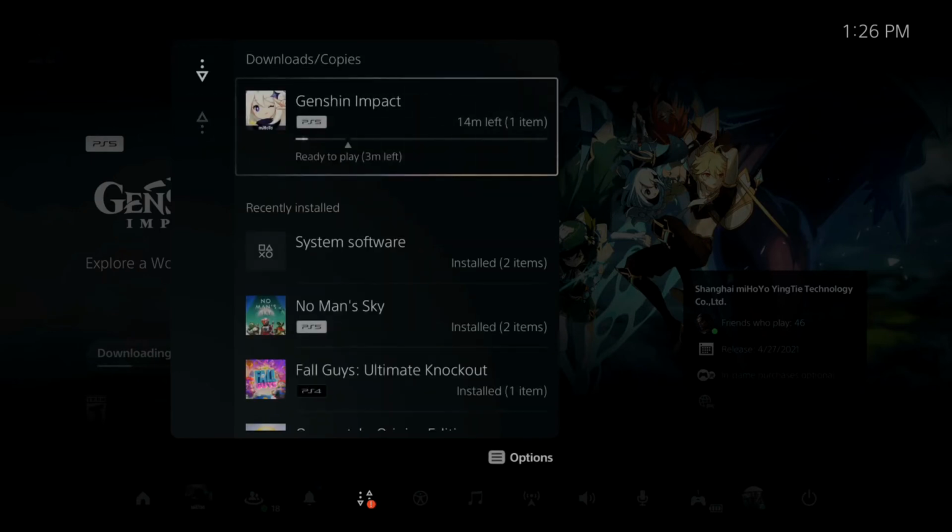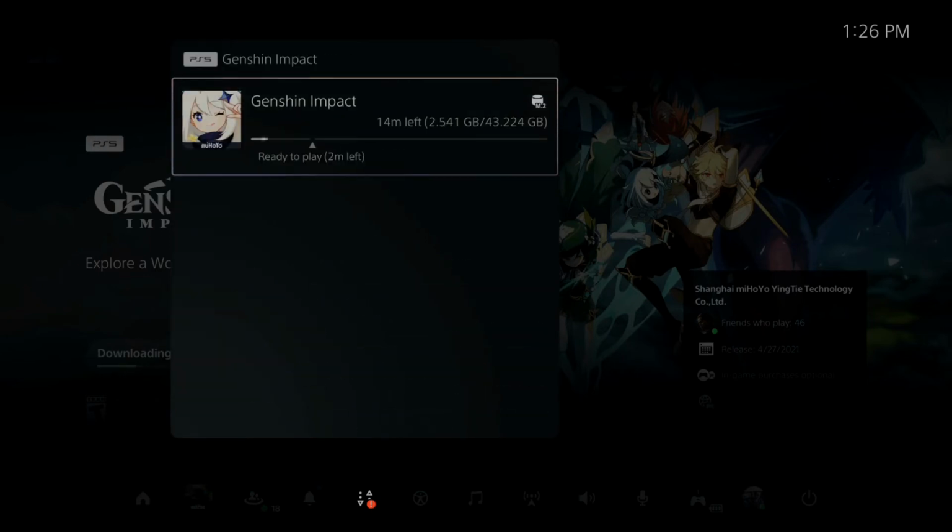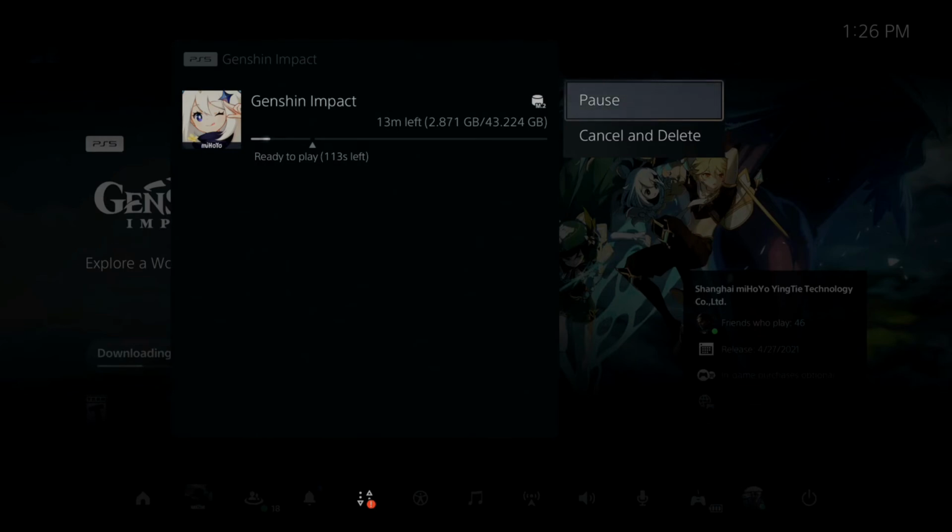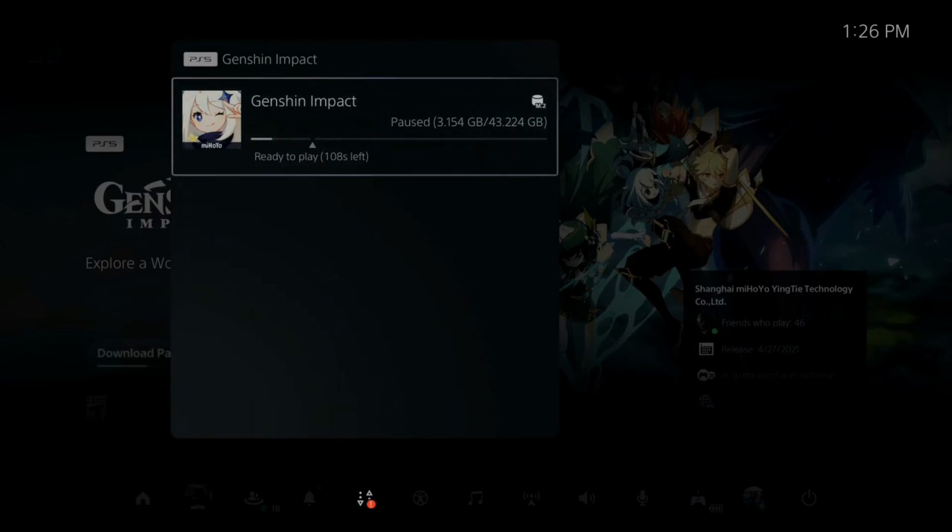Now, if I go to downloads, I can see Genshin Impact is downloading right here. I can select X on this and view the hard drive it's located in. It's in my M.2 hard drive. I can press X again, and then there is a pause option. So let's press X on it, and this will pause my download right here.